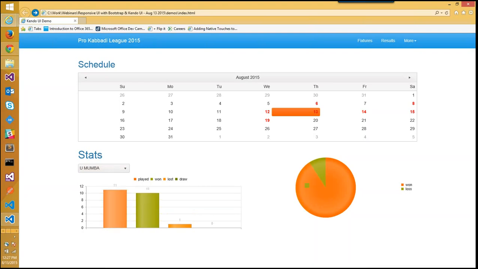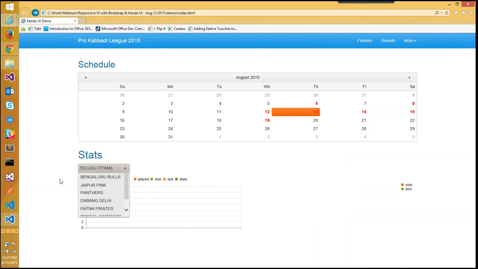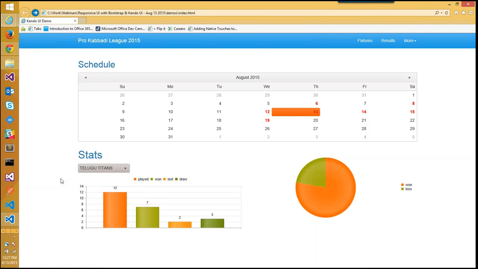Looks like, if I click on Telugu Titans, it shows how much they have played. They've already played 12 matches. They have won 7, lost 2, and drawn 3. And then here's a wins and loss percentage kind of thing. And if I look at my team, Bangalore Bulls, we have played 10 matches, 6 won, 4 lost, and 0 draws. And then here's the win loss percentage. So now I want to make this responsive.